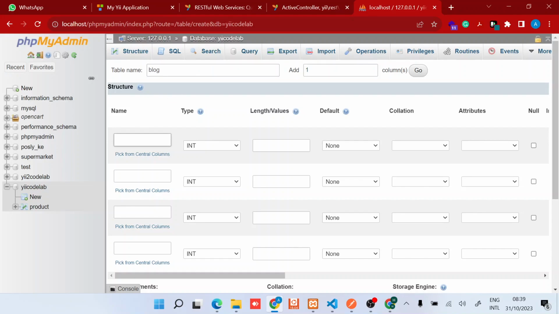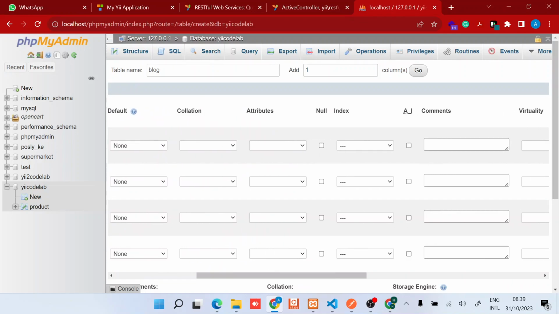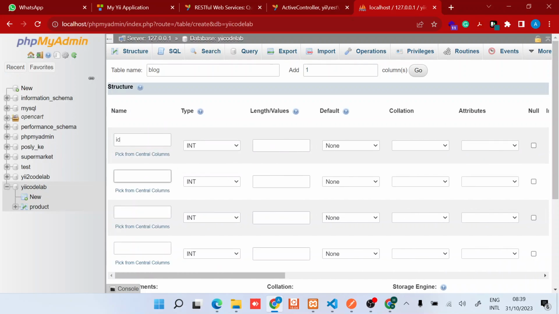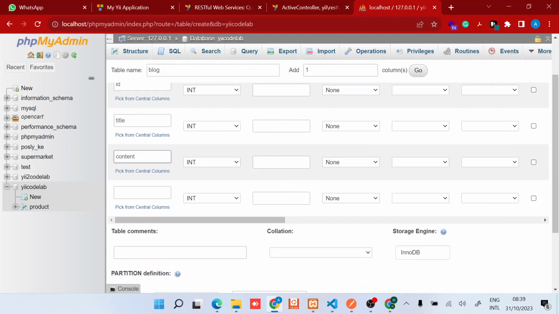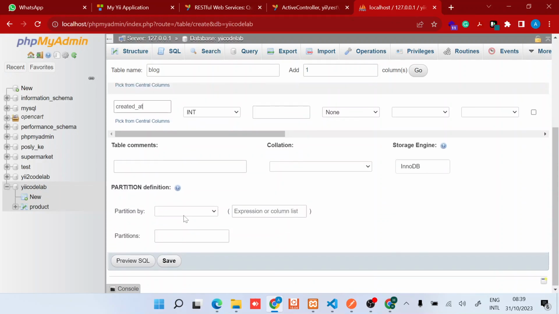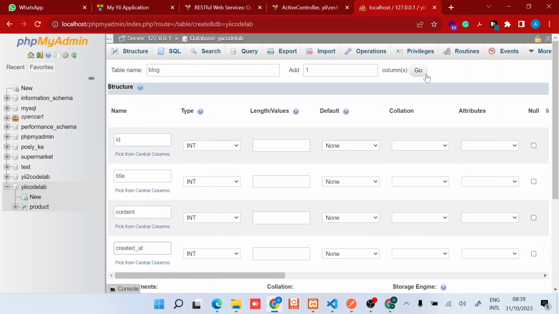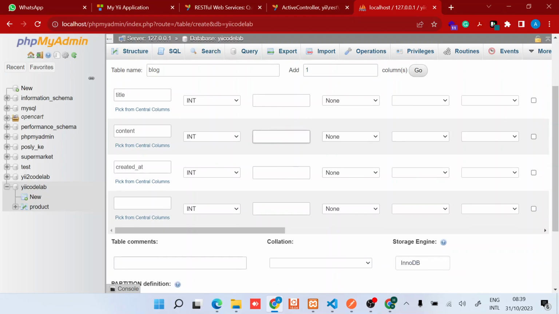The blog will have an ID. The ID will be auto increment. Then we have the title, then we have the content, then we have created at. We need to add more columns: updated at.